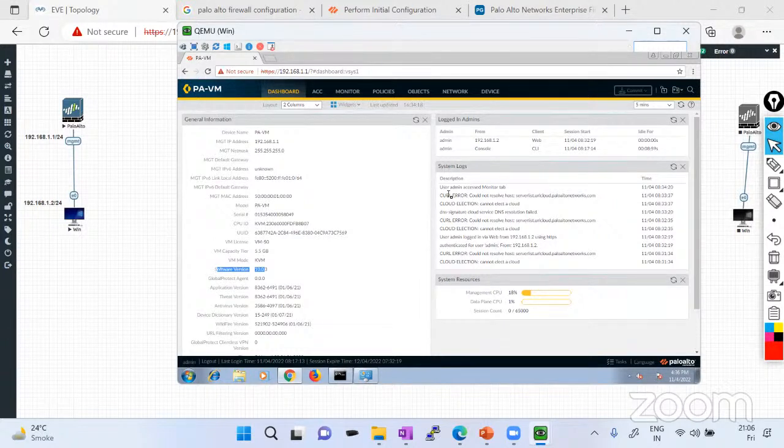But what they are telling me is self-explanatory. In general information, it is telling me my device name is PAVM. It's predefined. I can change this name, but this is the default name of the firewall. It's saying my device name is PAVM, and this is the management IP address which I configured, and this is the subnet mask of the management IP address.